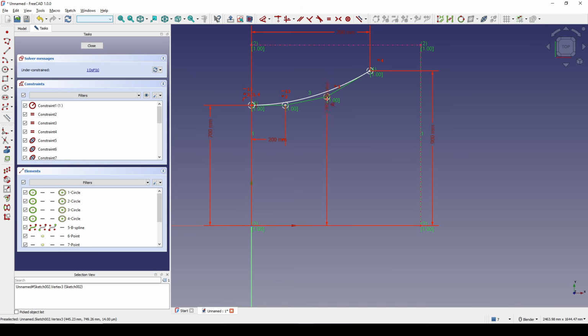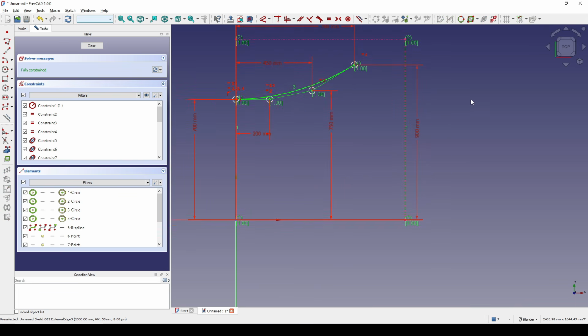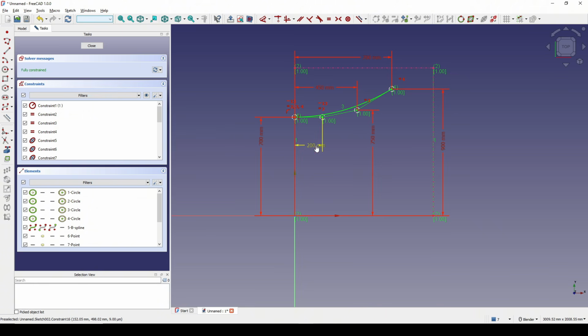The distance from here to here 750, and from here to here 450. Okay, now the sketch is fully constrained. Let me bring this number outside.